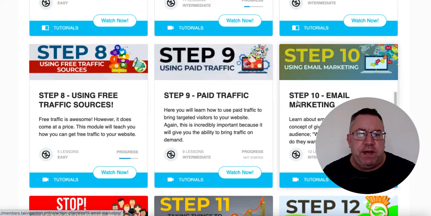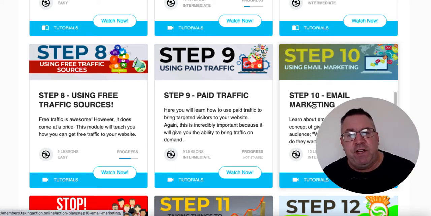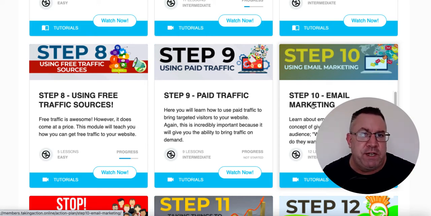Step 10 is something that's hugely important to marketing online, which is email marketing, and this takes you through all aspects of how to go ahead and get your autoresponder, how to do email marketing, and then very specific things like automation that you can use in your campaigns to make it a lot easier for you when you do things like promotions. So a very, very detailed email marketing module there.